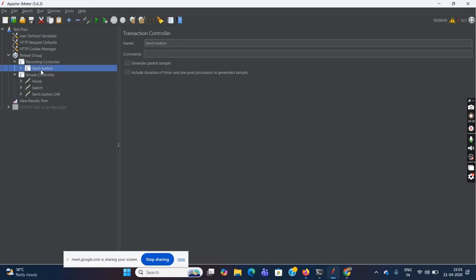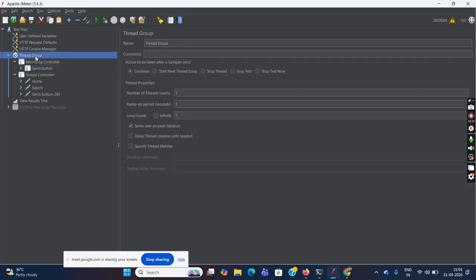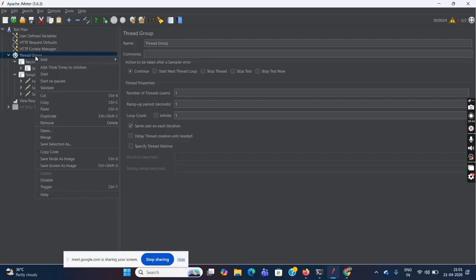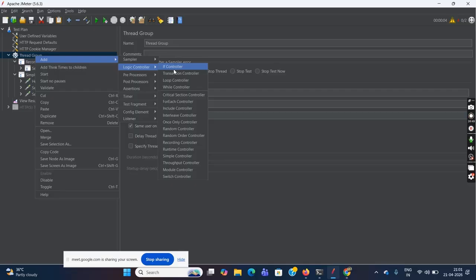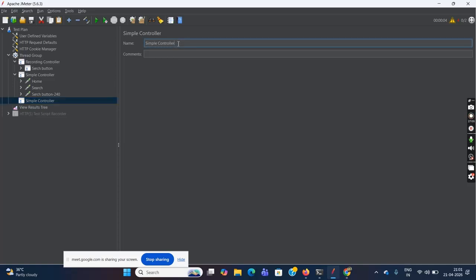Okay, so now in the search button, this is a simple controller. So I'll create one more simple controller. This is the first controller I have created, so I'll create one more in the thread group. We have discussed that we can group the samplers through the logic controller. In the logic controller, I can add the random order controller, random controller, all these things we have discussed, or the throughput controller, module controller. You can choose any one of them as per your choice. I'm creating one more simple controller, say 2.